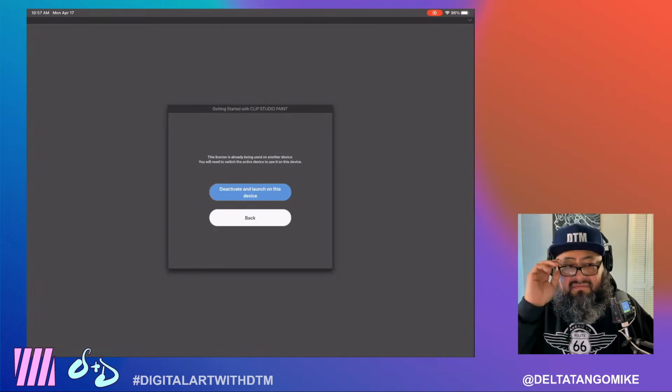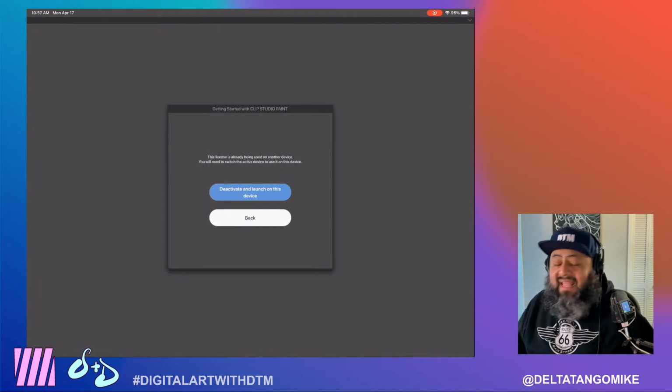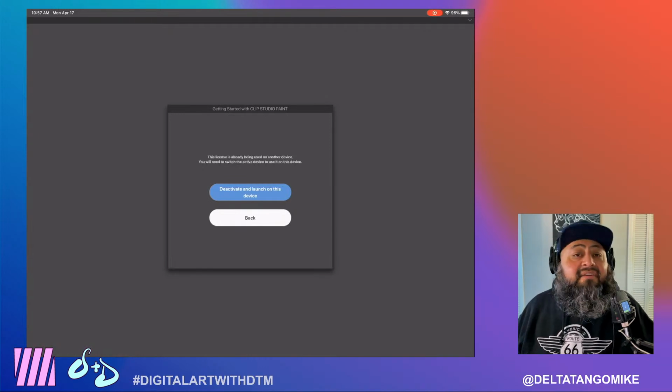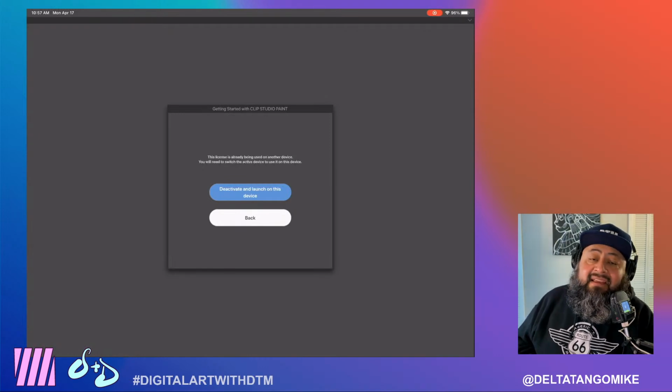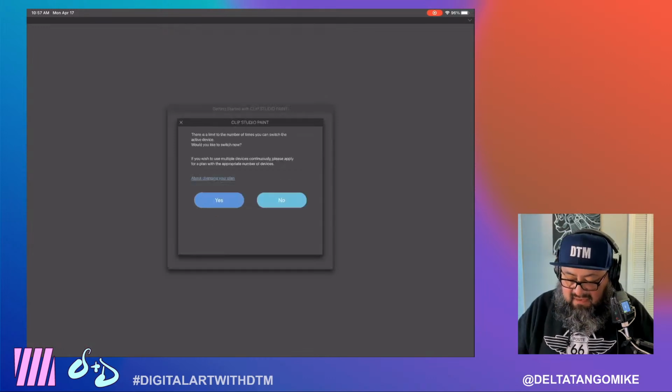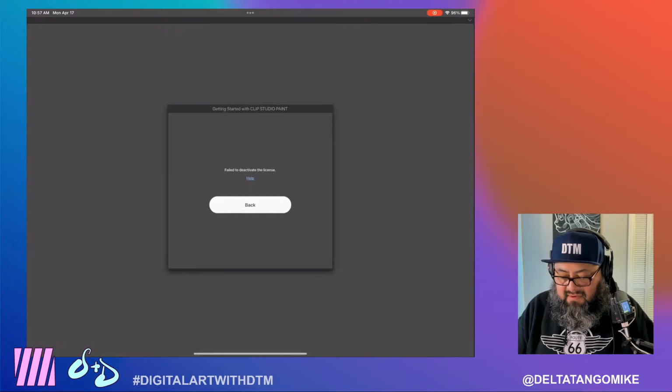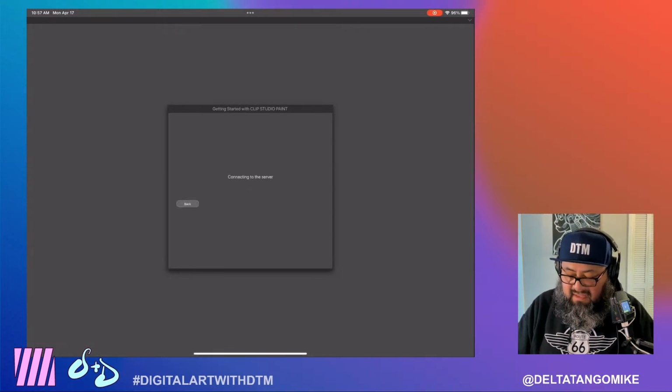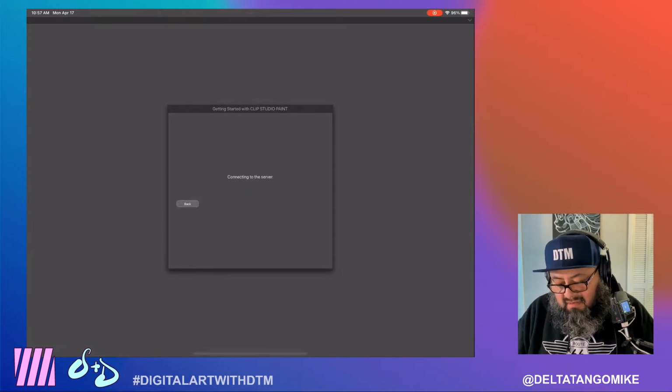Activating launch. Now here's issue number one. I haven't used this account anywhere else, and I even deleted it out of the other iPad because I couldn't get through. But fine, deactivate. Okay, fine, deactivate. You can limit it. Okay, fine. Nope, failed to deactivate. Okay, connect to the server.